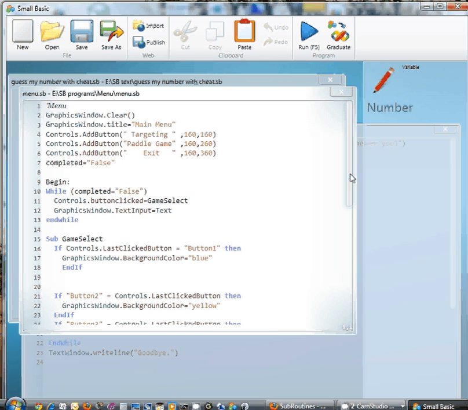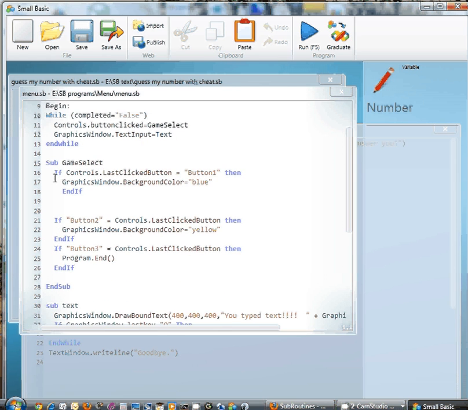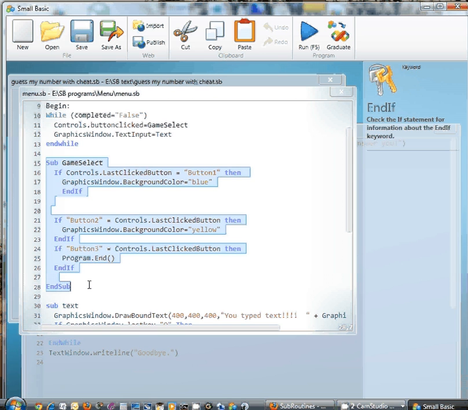So you might remember subroutines. There's a control block that has sub at the top and end sub at the bottom. It's called select. So when the button clicked equal something, it goes to game select. Here's game select, and we have 3 options. We have if button 1 is clicked, which is our blue, button 2 is clicked, that's yellow, button 3 clicked, that's going to be the program end.